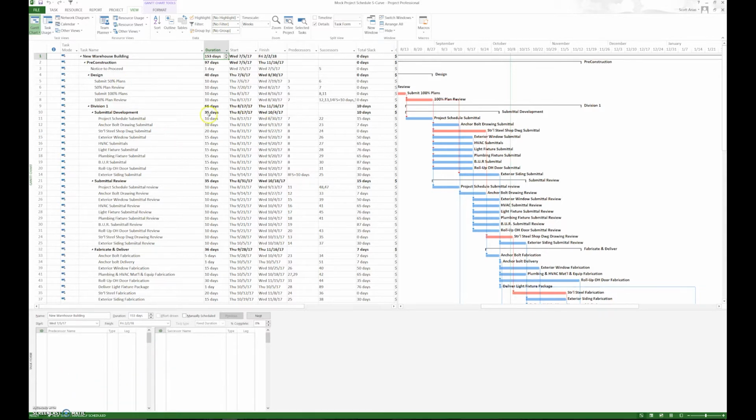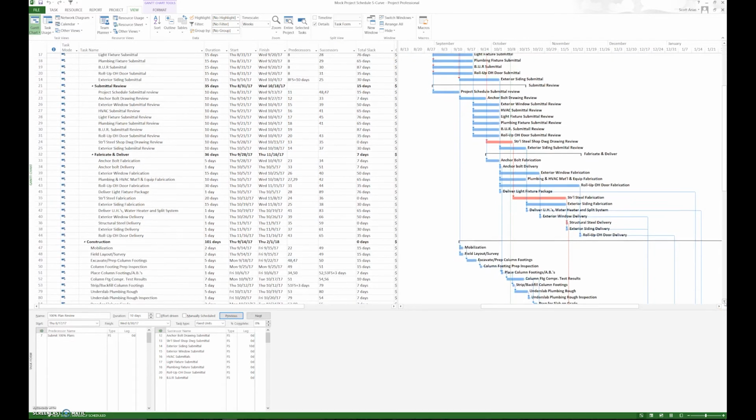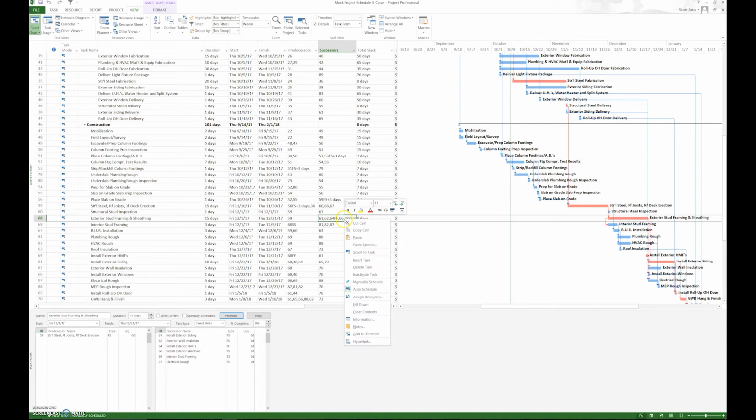So how do I identify a task that has a lot of redundancies? Well, it's real simple. We look at the predecessor and successor column. I can look, say right here, 100% design review, and I can see I have a lot of successors there that may or may not be redundant. In this case, I don't see any relationships that are redundant, meaning we already have a relationship that drives that activity.